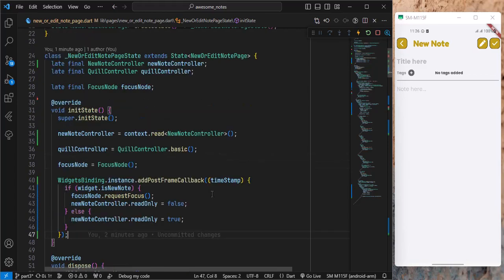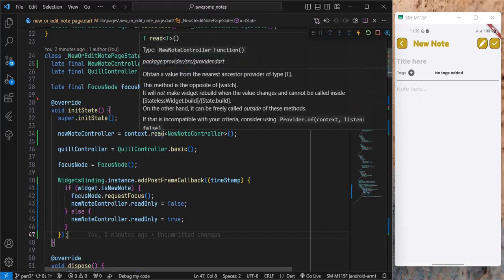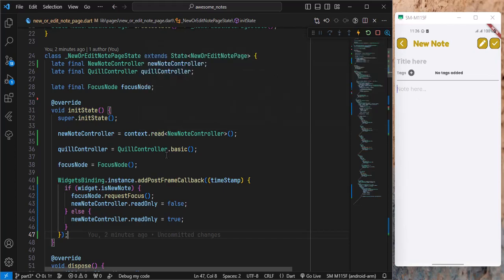So to do that, I want to keep track of the title text and also all of the tags and also all of the content text in the new note controller. Okay, and also to be able to add the new note from that new note controller, the change notifier.